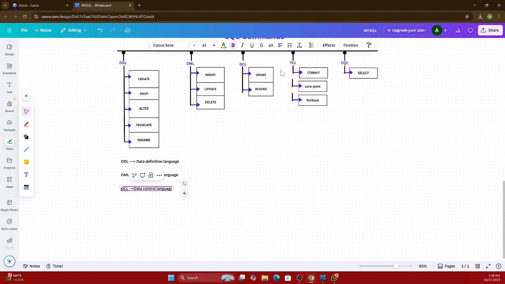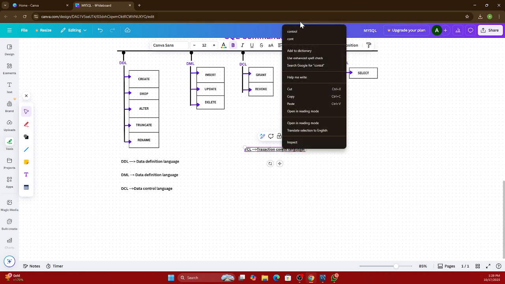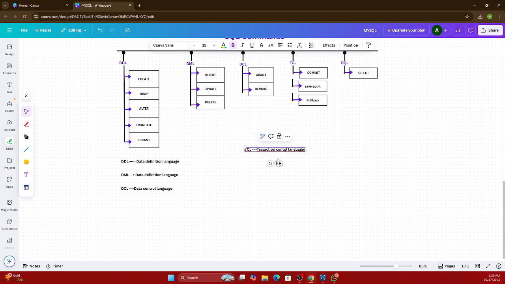The next one is TCL commands, meaning transaction control language. TCL stands for transaction control language.